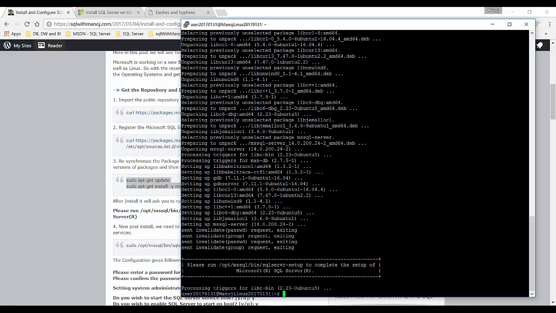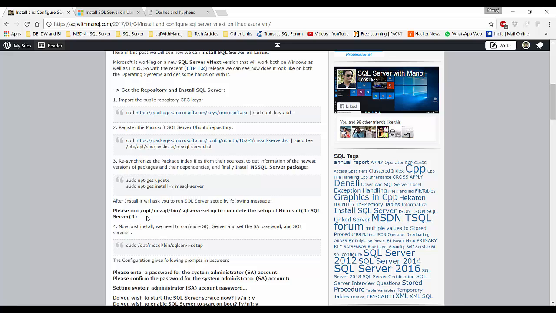Okay, so all these binaries are installed now. It says please run this particular script from the root to complete the setup of SQL Server. So after install it asks you to run this setup script. Now post install we need to configure SQL Server and set the SA password and SQL services. SQL Server is not installed on Windows, so it will not have Windows NT authentication. So you'll have to use SA authentication, and for that we'll set a SQL SA password.